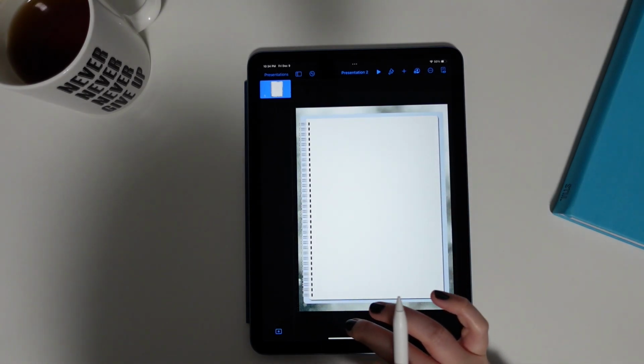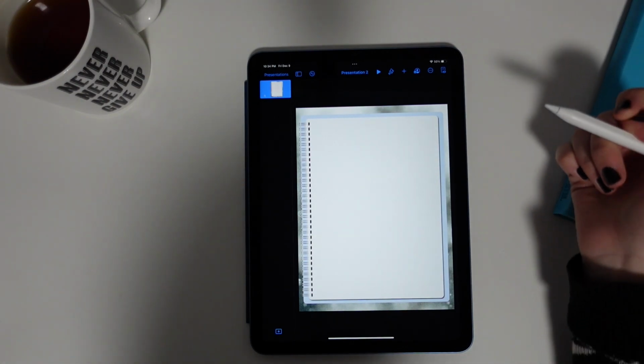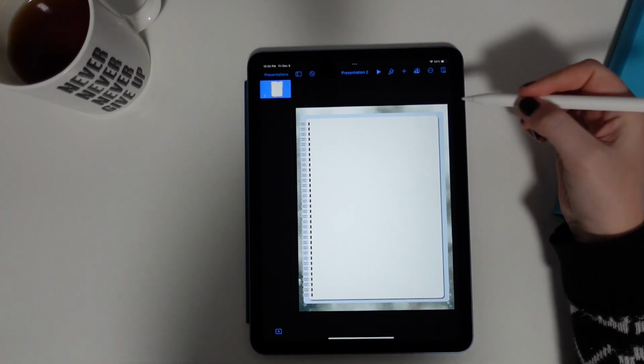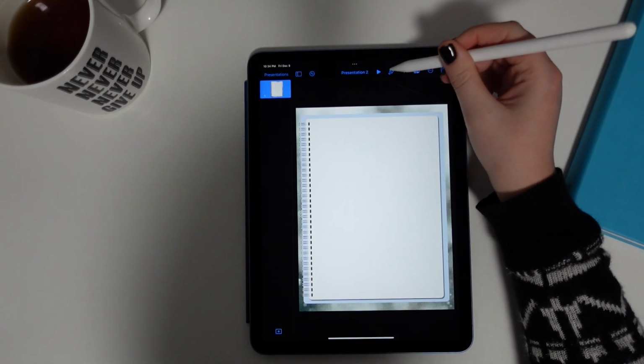So once you're happy with where that is, you can leave that there. And then the only other thing I need to do is add the tabs. Now this is definitely the most time consuming part, but once it's done, it's really easy.